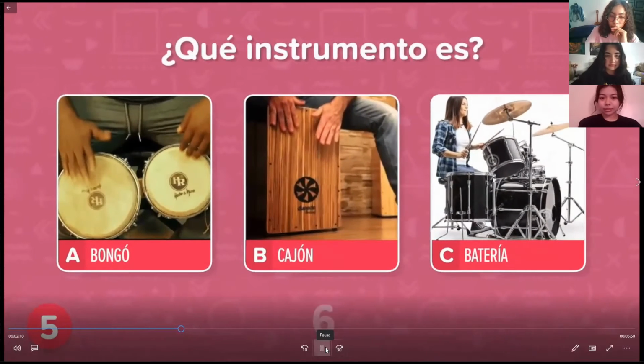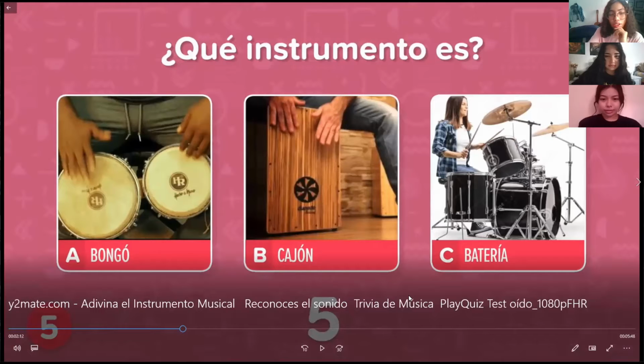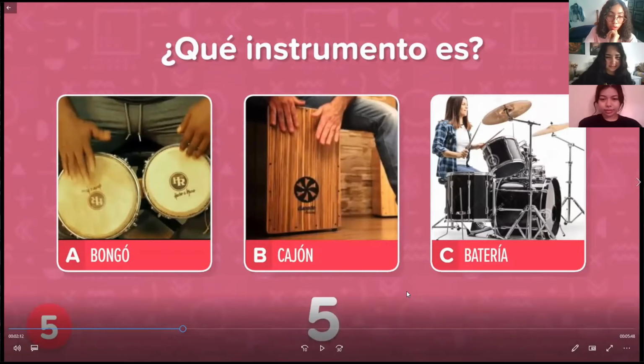Concéntrate y elige un instrumento. So now, what do you think it is? It is a bongo, the drums, and what do you know the pronunciation of cajon in English?